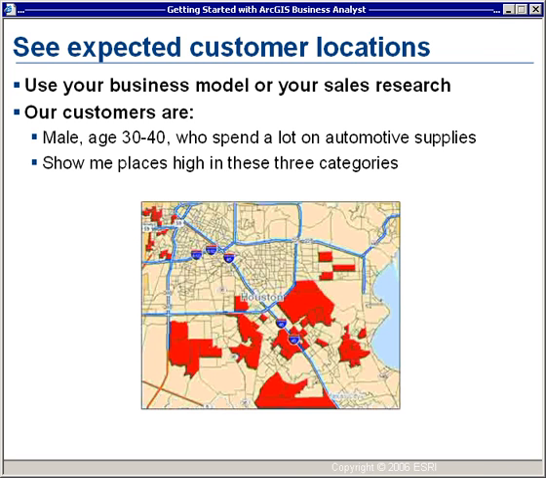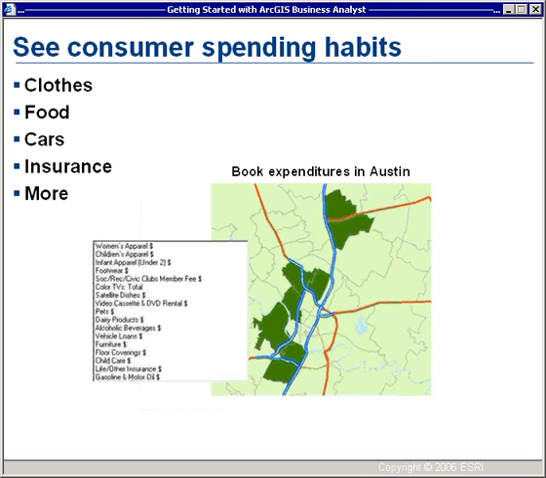In Houston here, the red areas represent those hotspots. These are people that meet your criteria for your ideal customer. Maybe you focus your marketing efforts on these places. Maybe you locate a store near or inside one of these places. But at least you've got a starting point. These are where you expect most of your customers to come from.